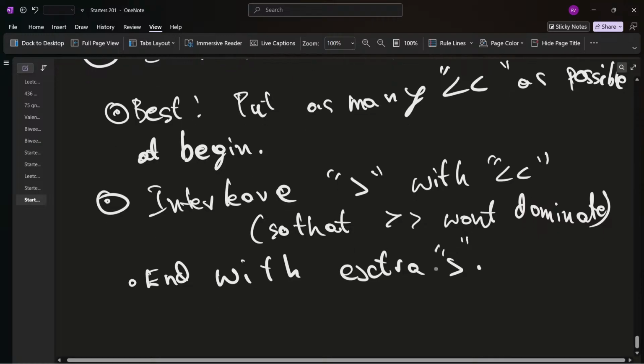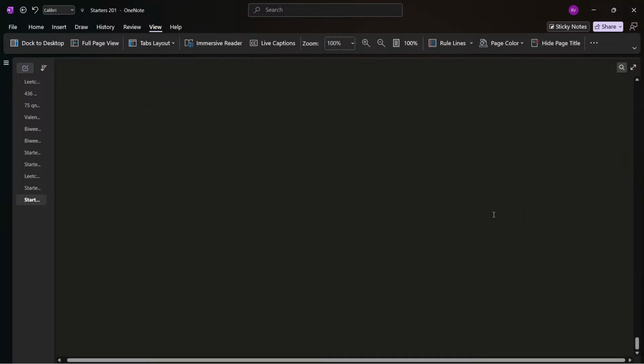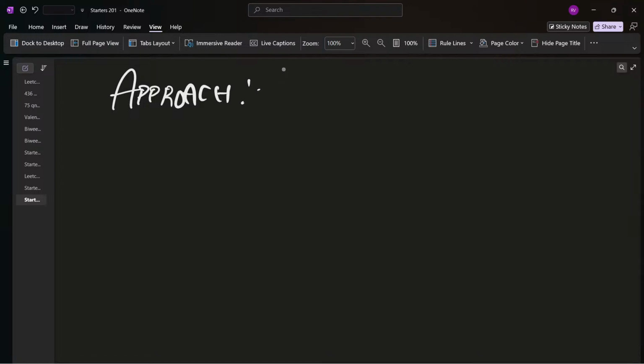We'll greedily construct the string. Now the approach: I'm showing one approach which I have used. If anyone has any other approaches, you are free to use them, guys.